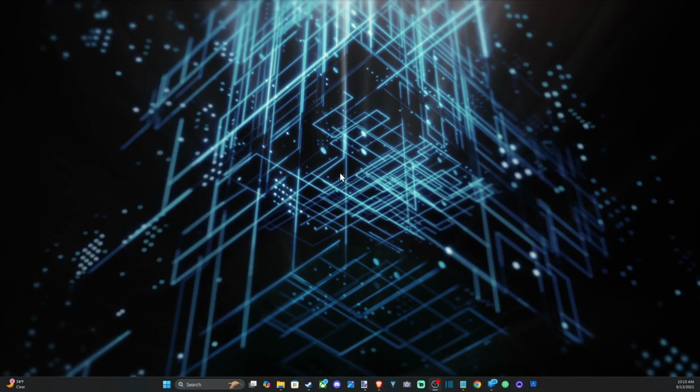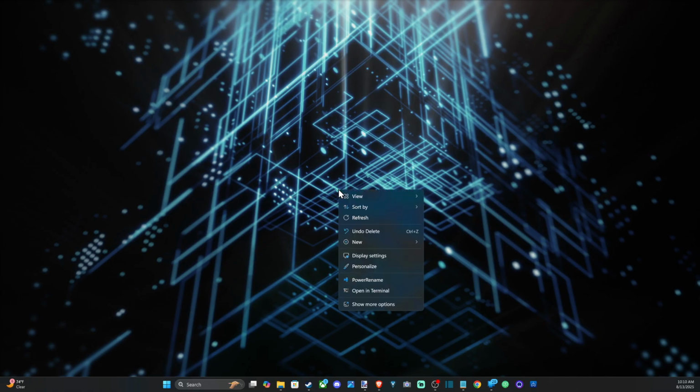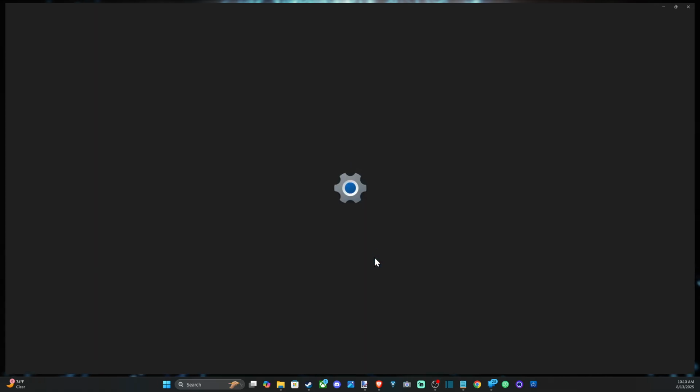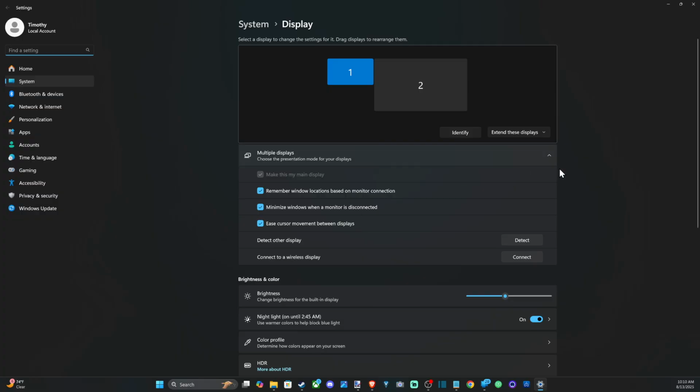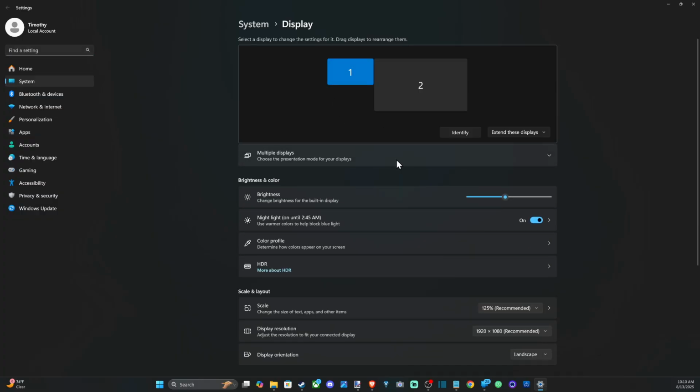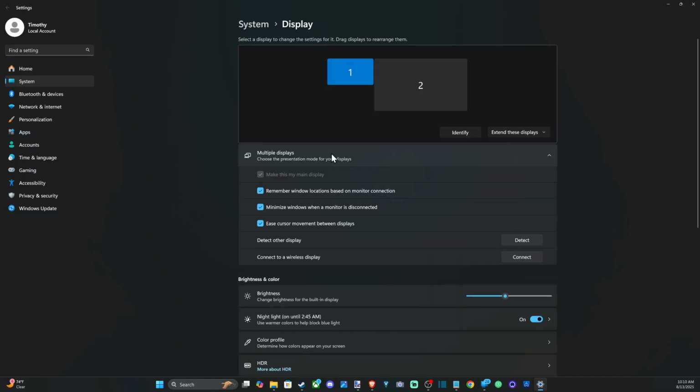Today in this video, I'm going to show you how to extend your displays on your Windows 11 or 10 PC. So if you got a second monitor, just right click on the desktop, go to display settings, wait for this to load, and then go on down to your main monitor. So mine is monitor number one, go to multiple displays, and then we should have the option to extend these displays right here.